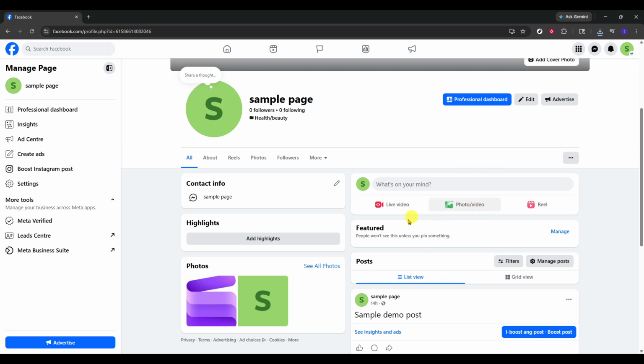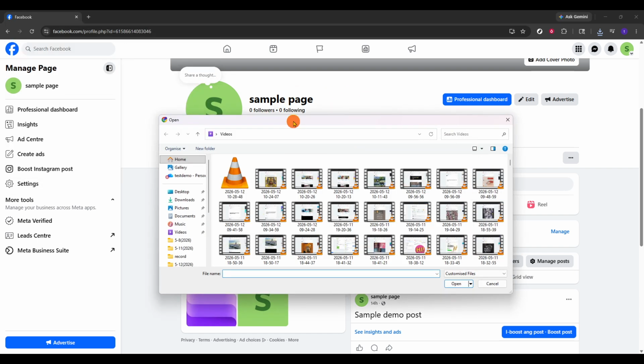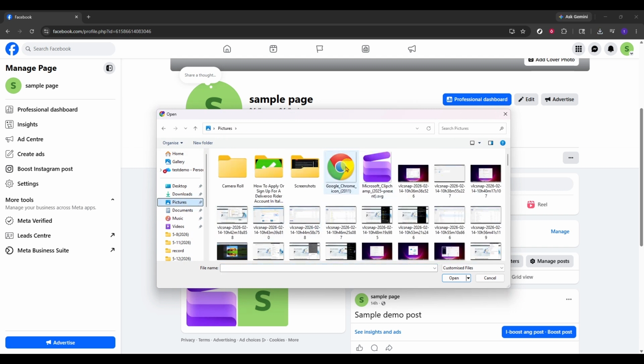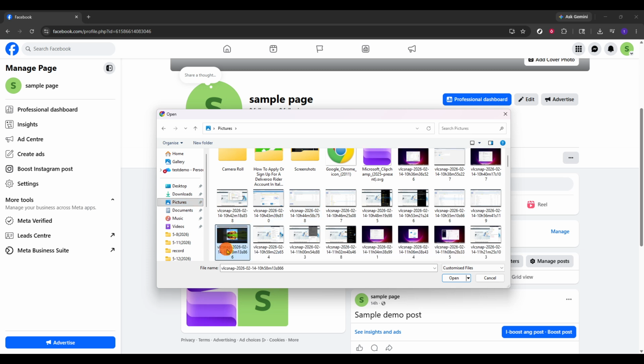Now locate the Create Post area and click Photo or Video. This opens the uploader. If you created your design in Canva, make sure you've already downloaded it to your computer or phone. For still designs, PNG or JPG works great. For animated designs, MP4 is the standard.